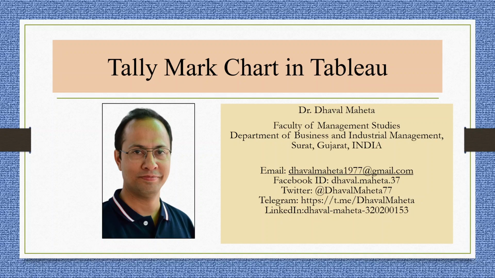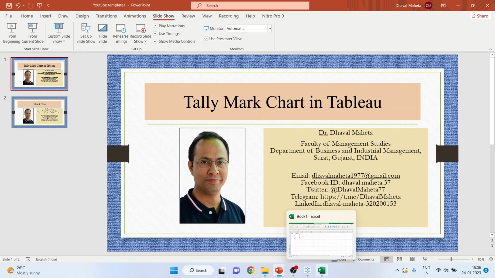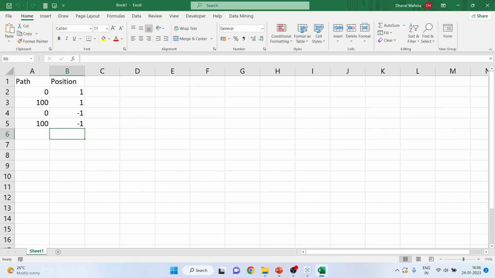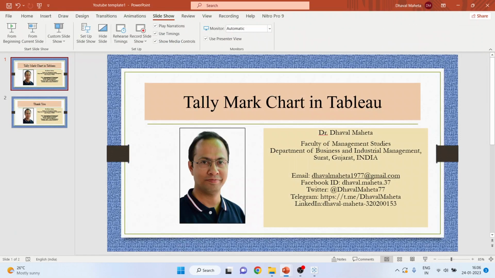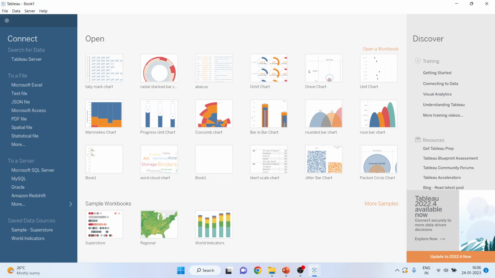Let's try to understand how to generate tally mark charts in Tableau. For this, first of all, we will have to generate the Excel sheet, which consists of path 0 to 100, again 0 to 100, and the position is 1, 1, minus 1, minus 1. We'll connect this Excel sheet with our Tableau Superstore.